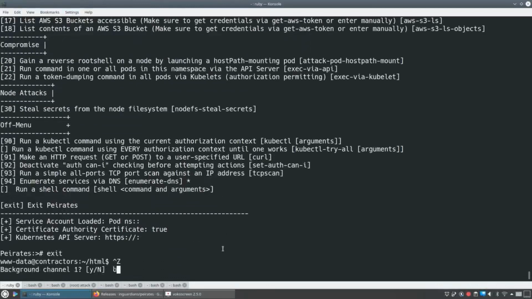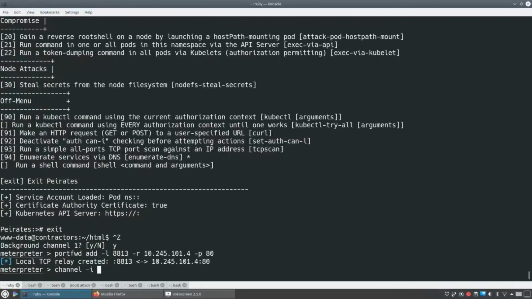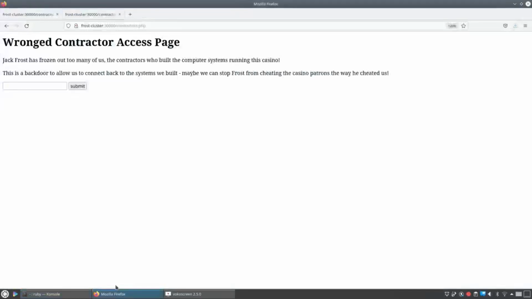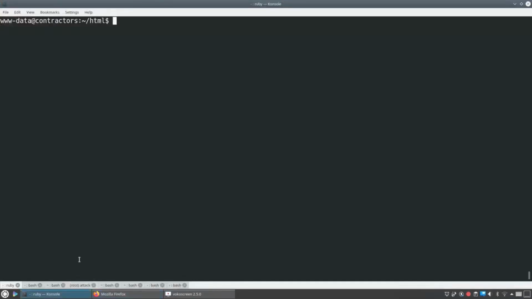So we'll exit out of Paratis, and we'll set up a port forward to port forward 8813 into port 80 on that service. And then we'll hit this in our browser, and we'll see this dashboard's giving us the same information that the API gave us. We see each of the users. Kate Libby's got a win rate of 90, and SKU being applied to her. Casino's cheating against her by 10. So let's go and pull up this Redis CLI.